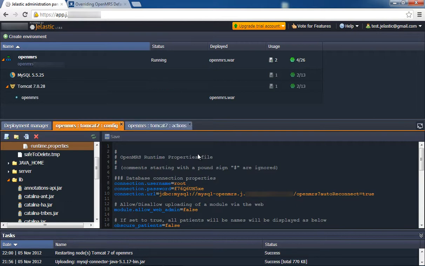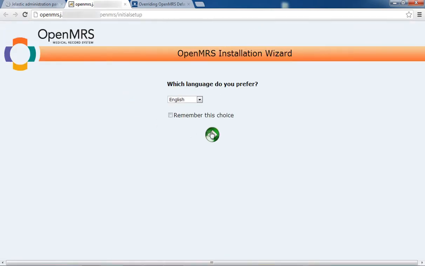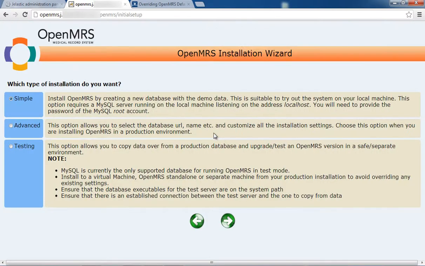Once that's completed, launch the application in your web browser. You'll see the OpenMRS setup wizard. Select your language and proceed to the next step. Choose the advanced installation.